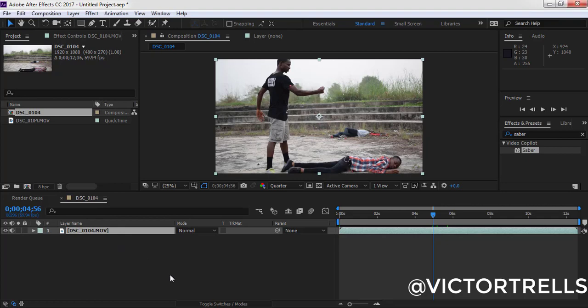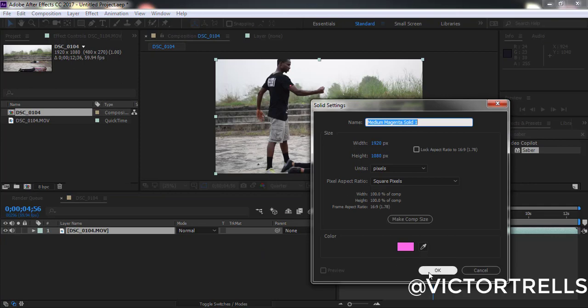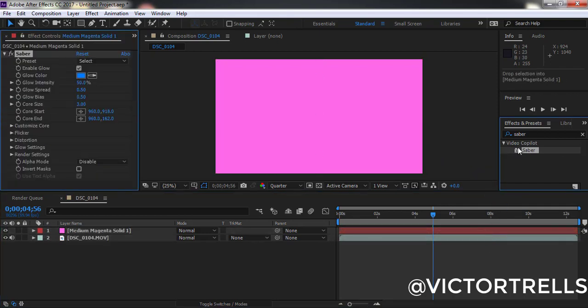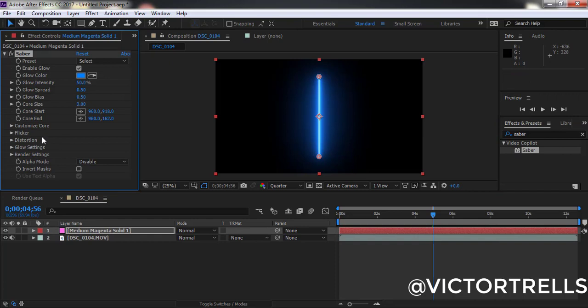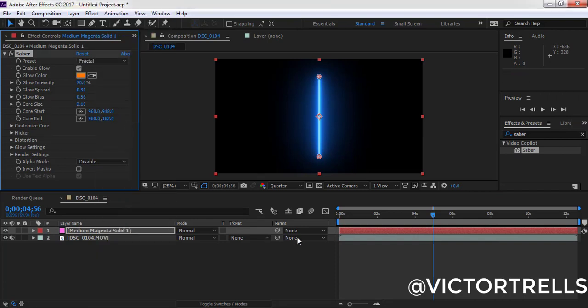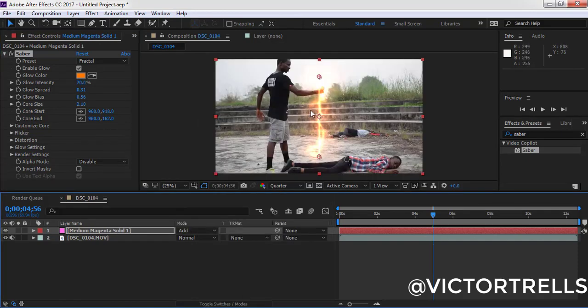The next thing I have to do is right click, go over to New, click on Solid, click OK, and then you have to click on Saber or just drag in the Saber, or whichever way you prefer, or just double click on it, comes to the layer, and then go over to Select and then click on Fractal, and then change layer from Normal to Add so you can go transparent. So we have to shut this down first.